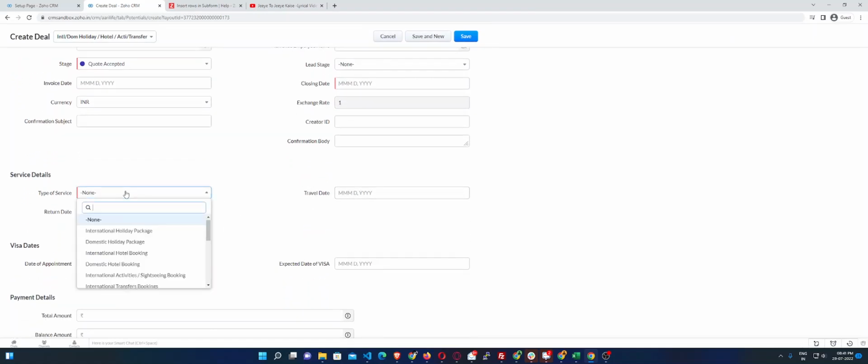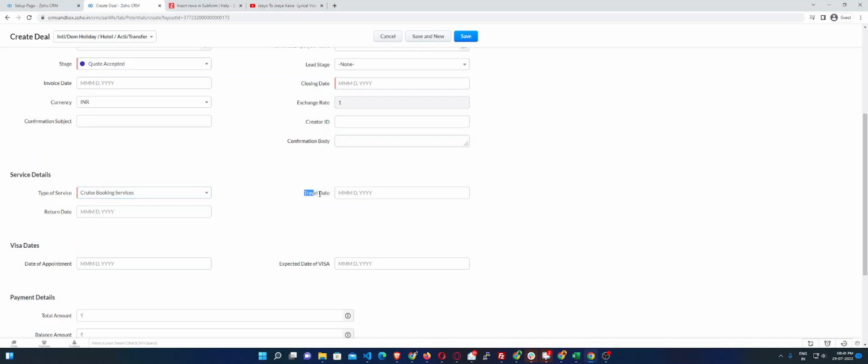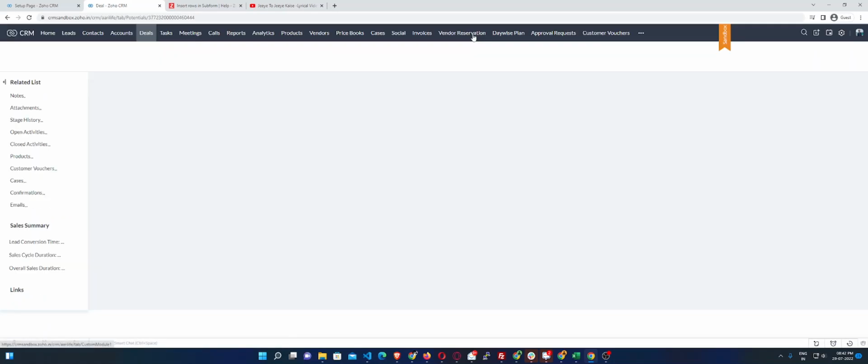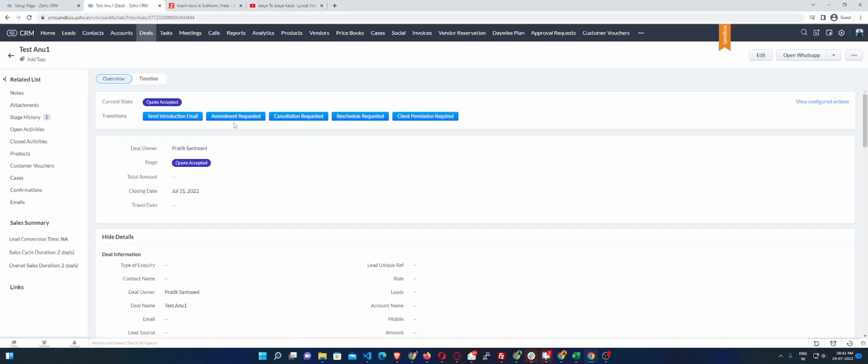And I will try to run the case 1 this time further while keeping this 2 as null. So once I save this, then you can see I have these 4 common transitions. Now I can directly send introduction email or something like that, right?